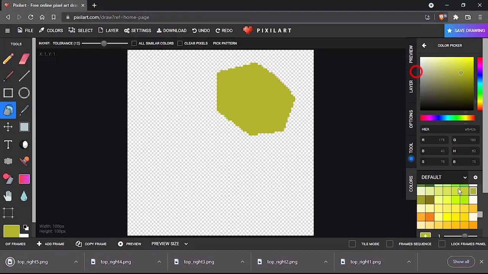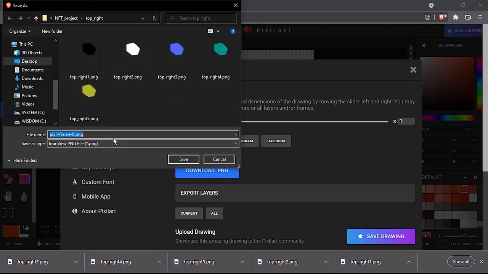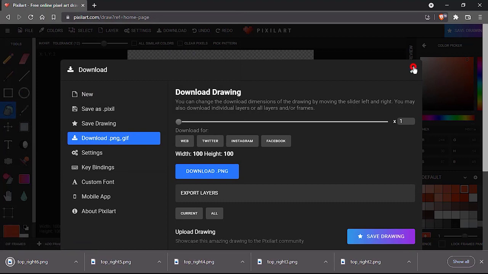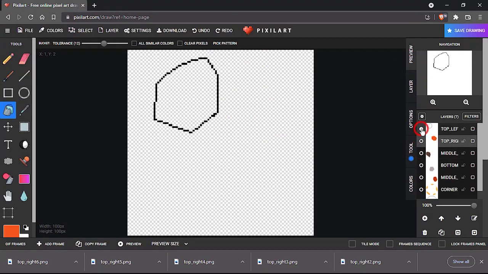Let's do one more. And let's give it some shade of red as well. It's more like a tango color, but that's fine. So here the top right is also done. Now let's focus on the top left.